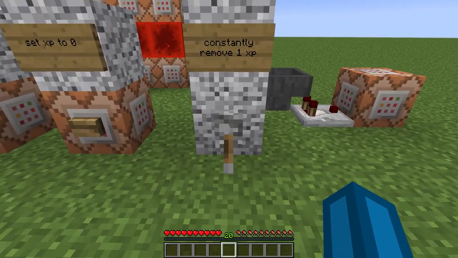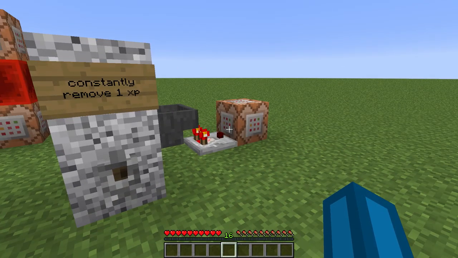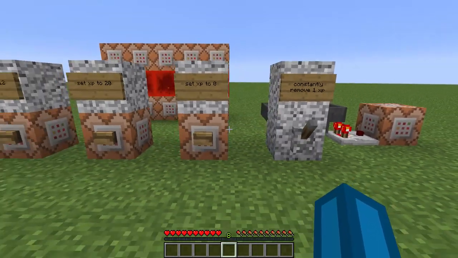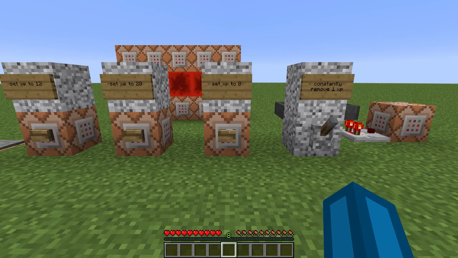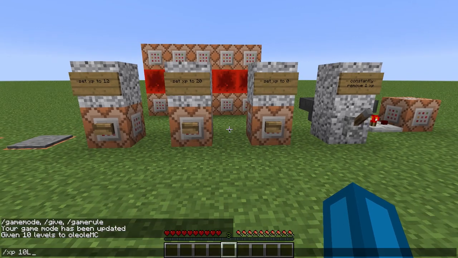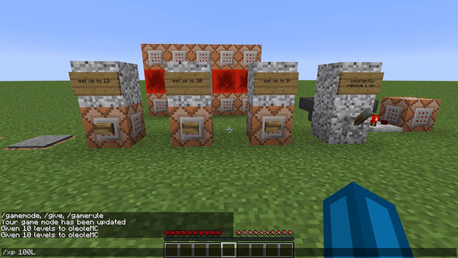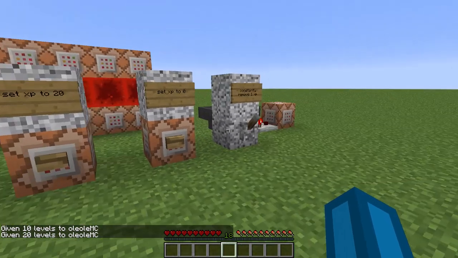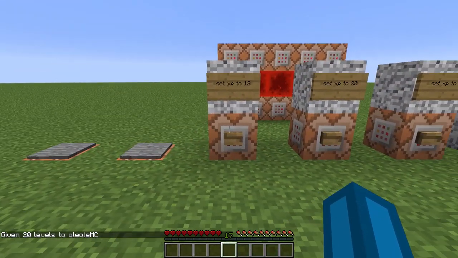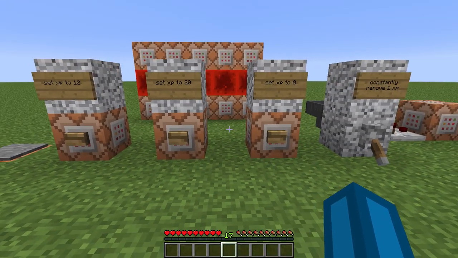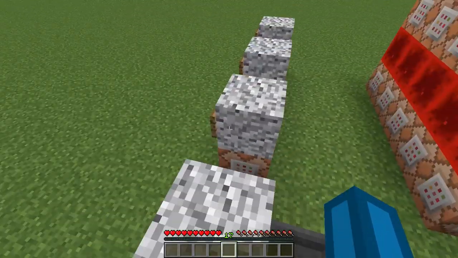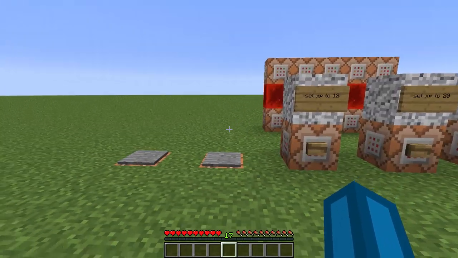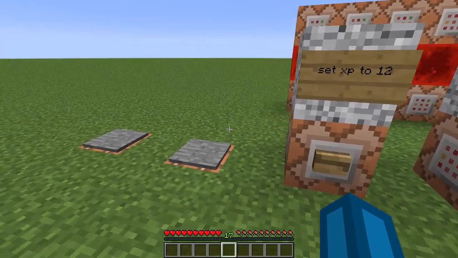So if I simply activate this hopper clock, it's going to remove 1 from my level score every few seconds. And if I do modify my levels manually, using a command for example, then it's simply going to ignore that and set the level score to the desired value. Using this you can have, for example, countdowns in the XP bar, and you do not have to worry whether a player was online by giving him relative XP amounts. This is basically just always going to set the XP bar to the level score.